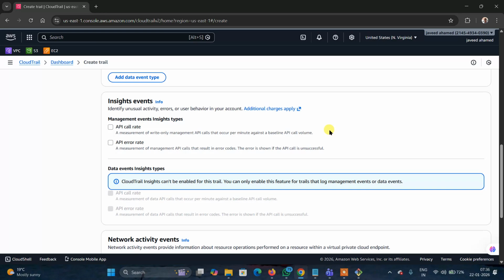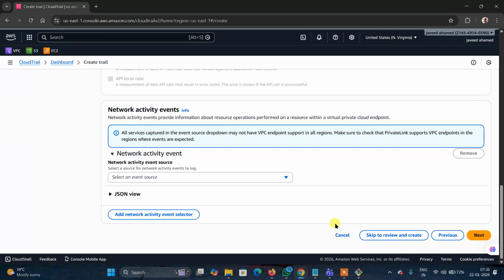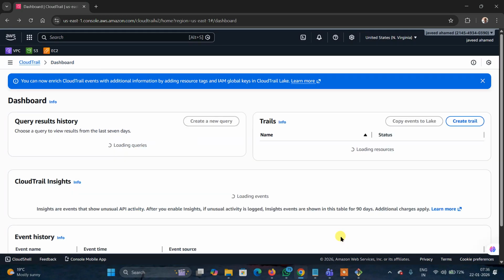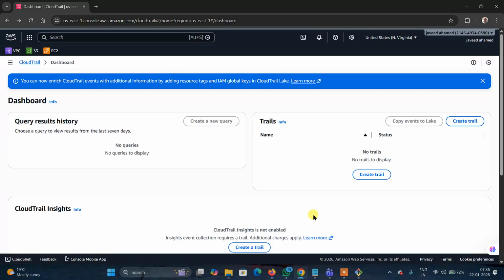So now it will create CloudTrail, and these CloudTrail events are stored in an S3 bucket. So this is what CloudTrail is. What does CloudTrail mean? CloudTrail is a log and auditing management tool which tracks the logs of the user activity.